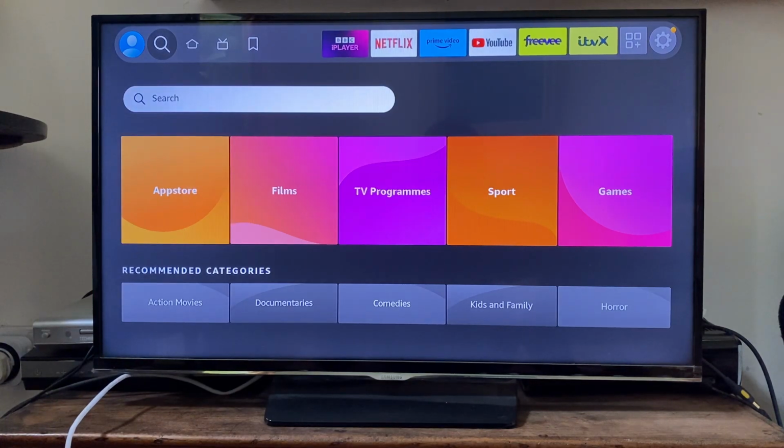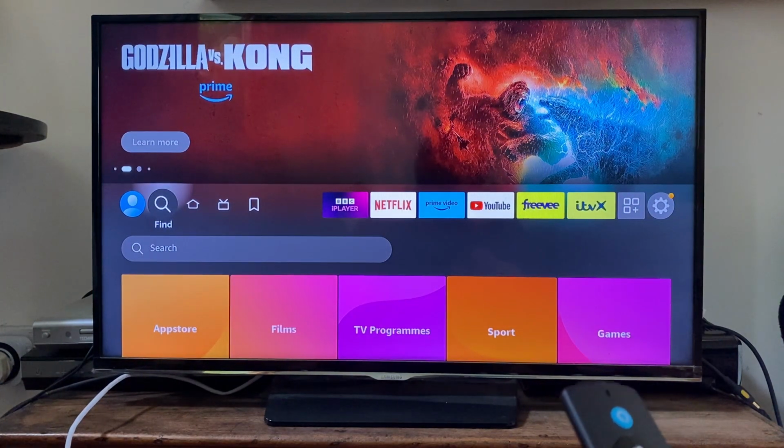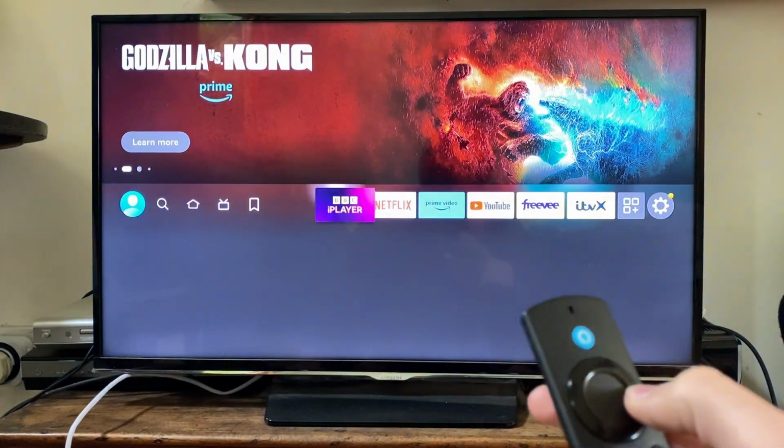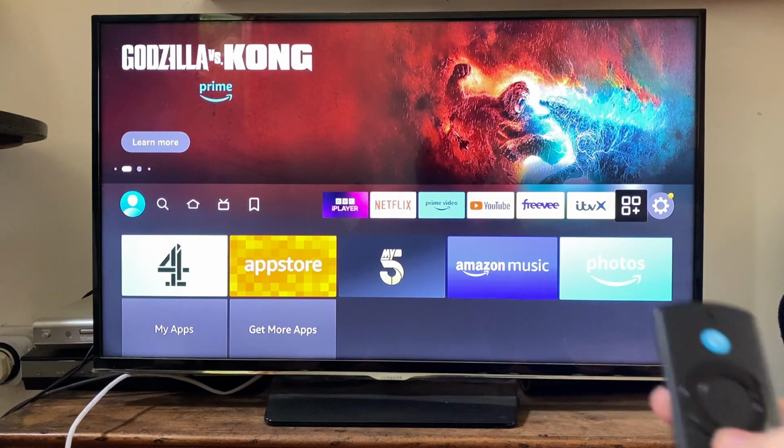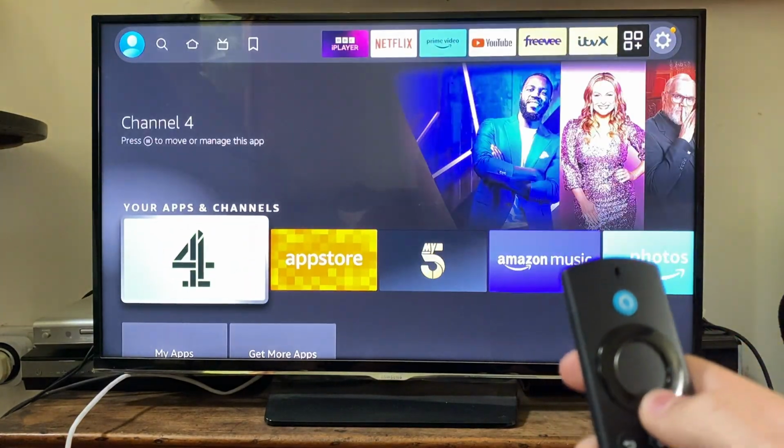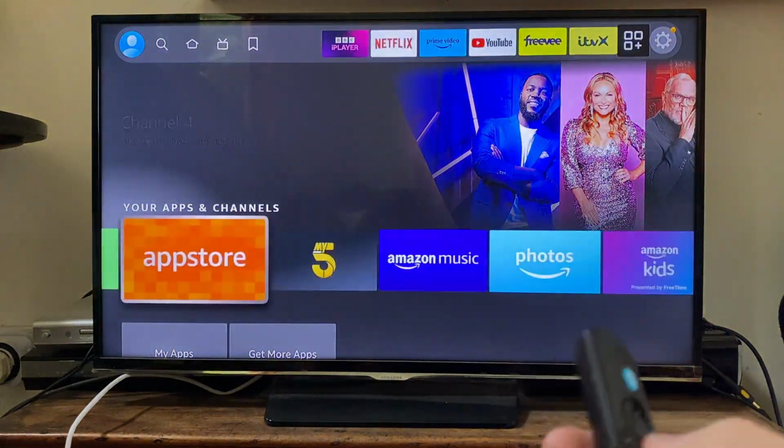Another way you can get to the App Store is by going back up to this middle row here, and then going all the way across like so to this icon here, sort of 3 squares and a plus button, and then press the down arrow. And then what you can do is go to the App Store here as well. So then press OK like so.